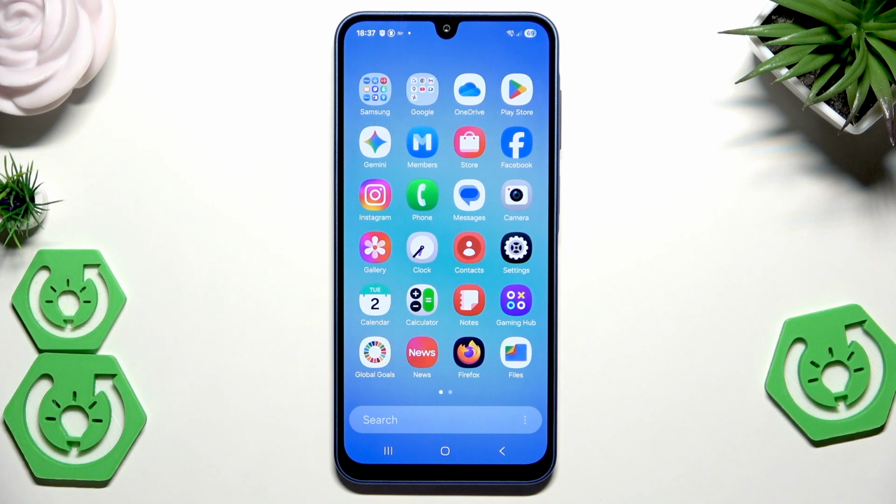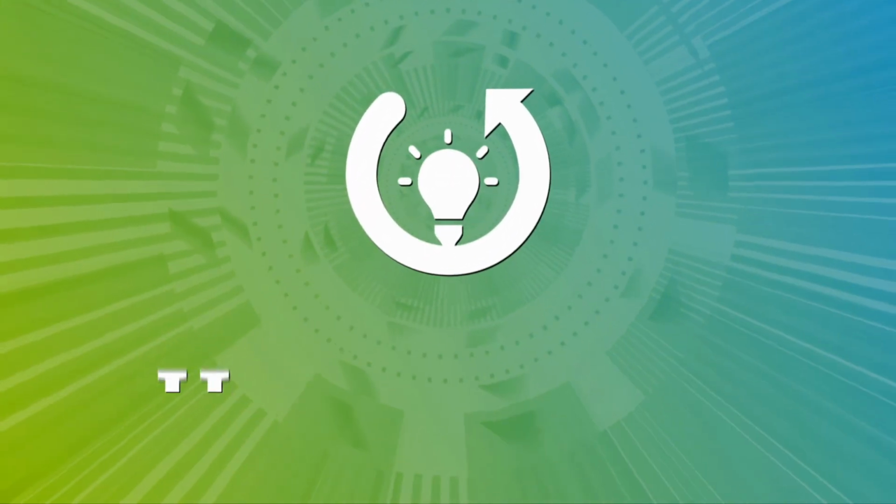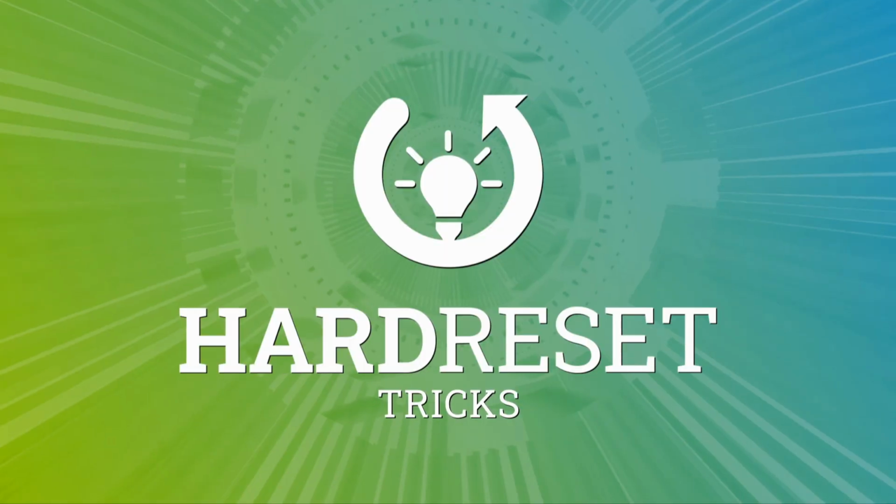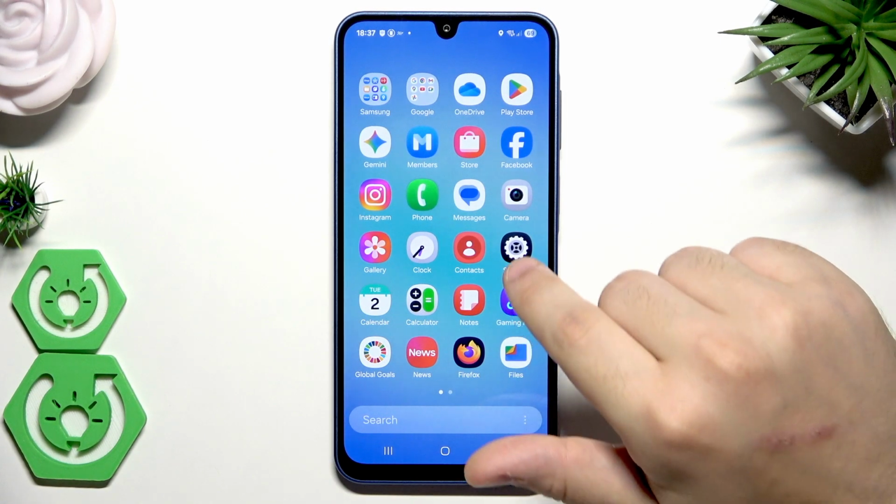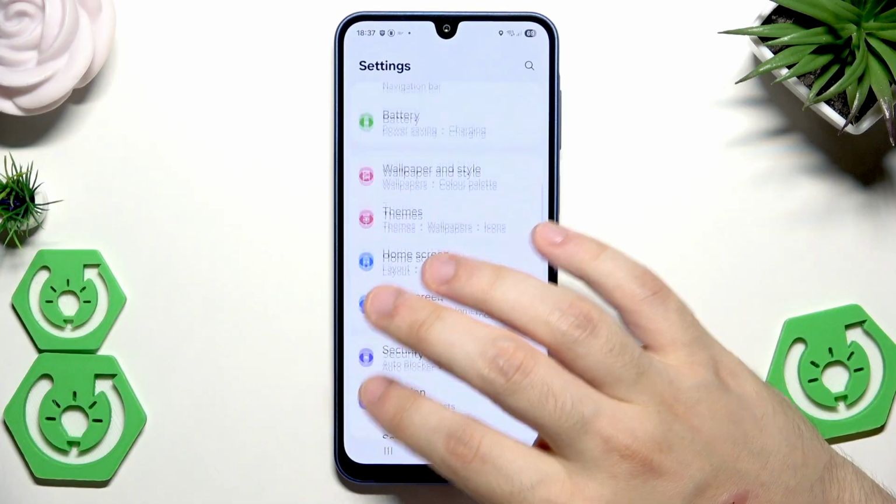Hello, in this video I'm going to show you the speed up tricks on Samsung Galaxy A17. Alright, let's begin with the developer options and a few things that we can change in them.